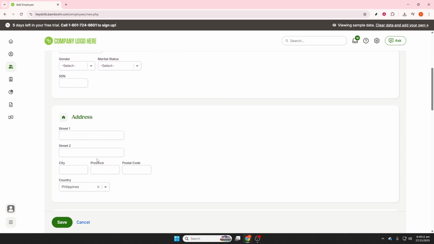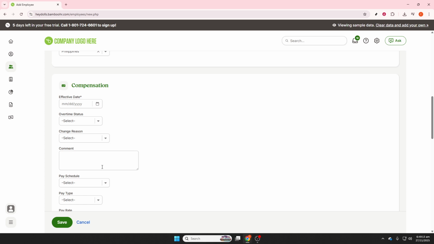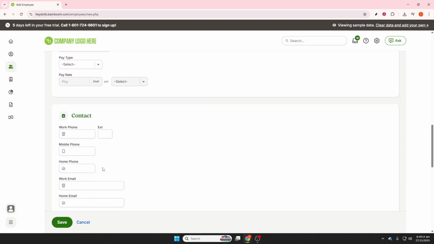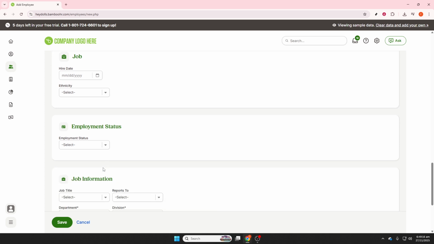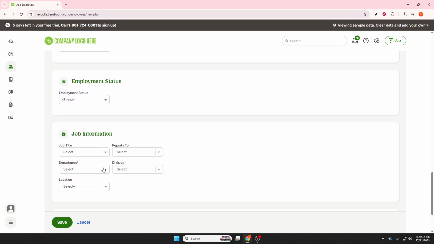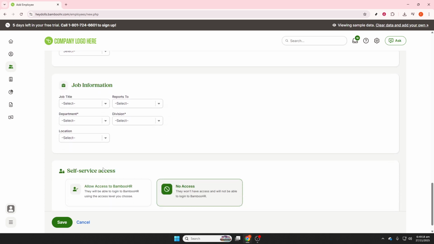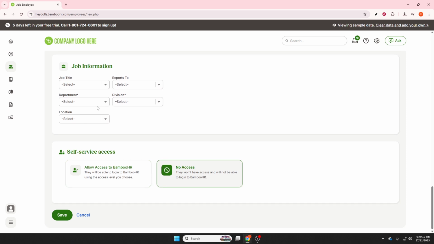Click an employee's name to view their profile and move through tabs like Personal, Job, Documents, Training, and Benefits. Keep personal details, emergency contacts, compensation history, job changes, notes, and files in one place. Consistent, complete records make reporting and audits much simpler.